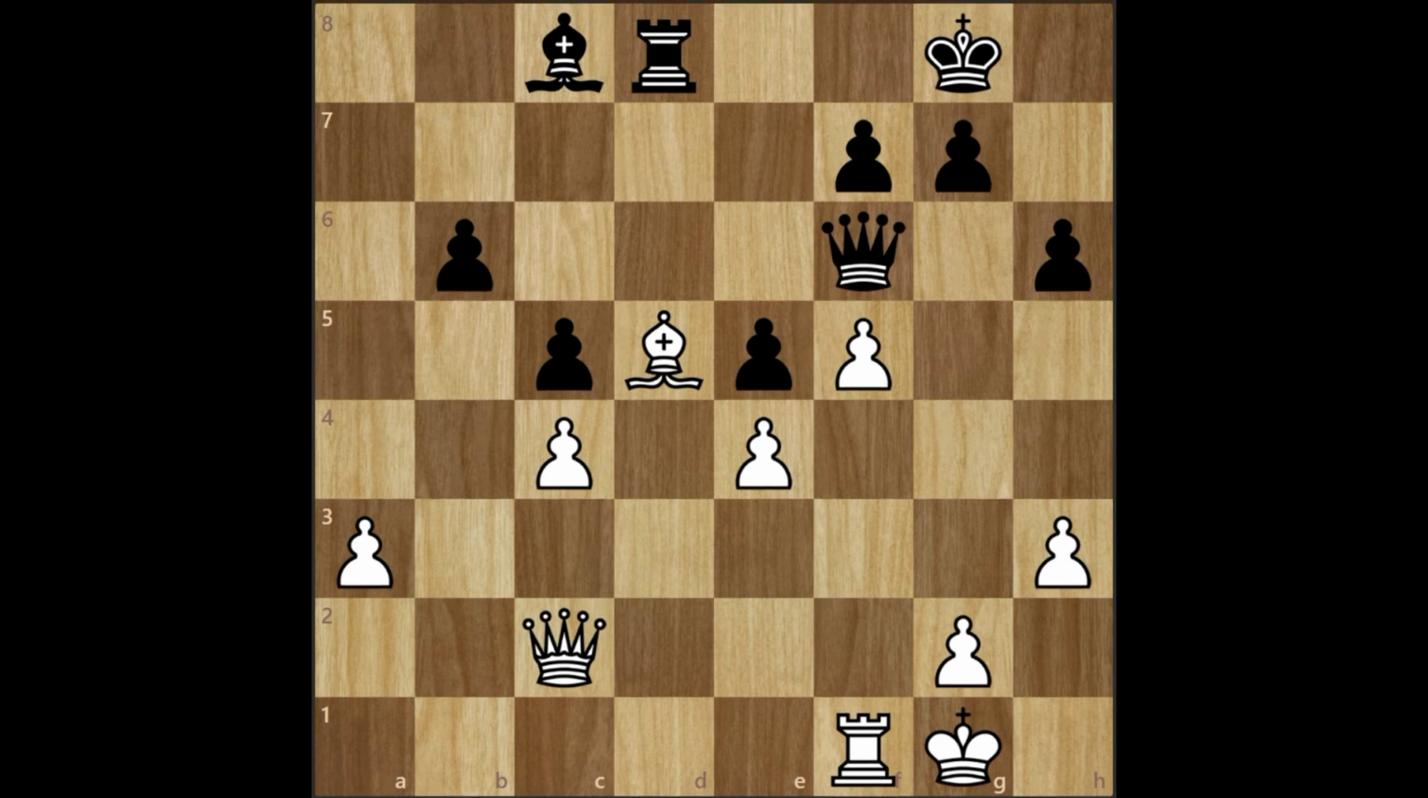There's an obvious target of attack here on b6, and we've instantly got two pieces that will be able to attack this pawn, the rook on f1 and the queen on c2. So again, it begs the question, what's the best way to attack this pawn? Now, the simplest way to attack this pawn is to move the rook to b1, the queen to b2, and suddenly they're both lined up attacking.